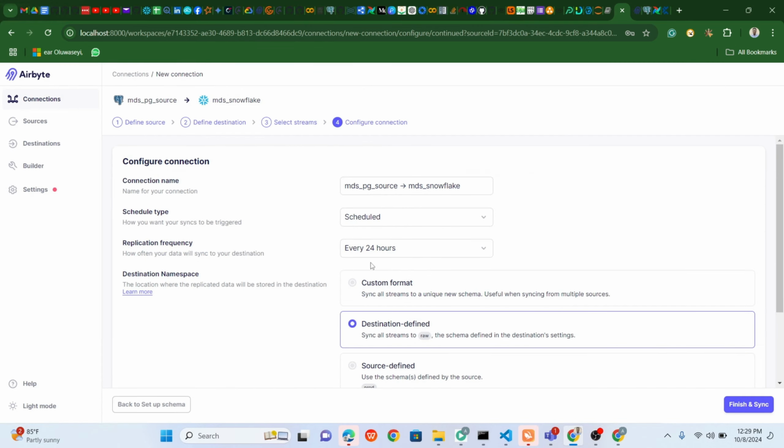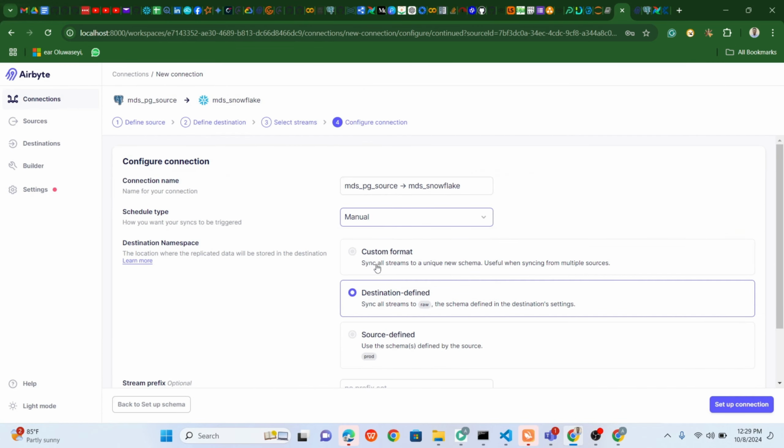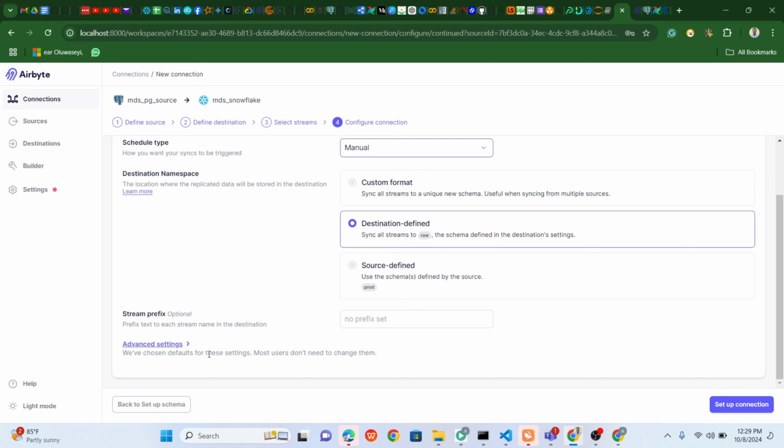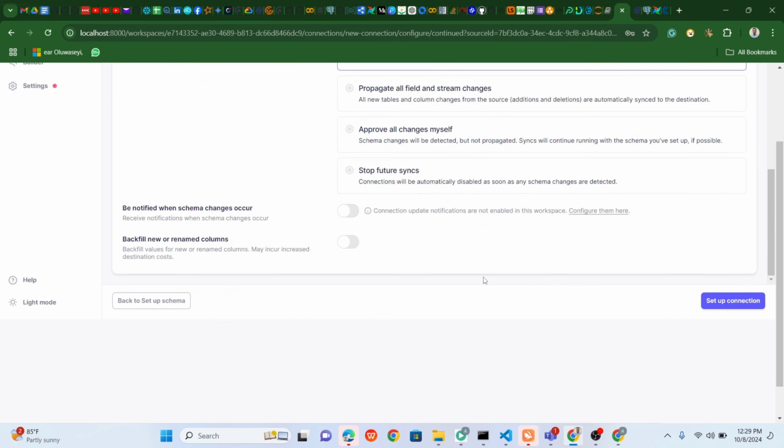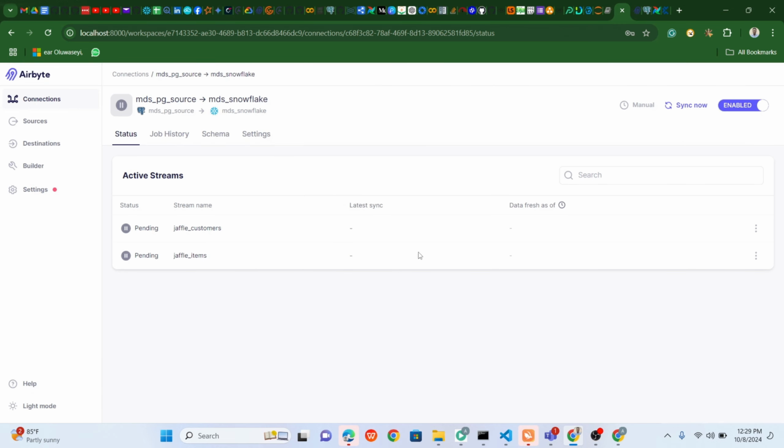Then next, you want it to be manual. If you want any prefix to be on the stream, you can add this. Advanced settings, I think everything else remains the same. And set up connection. So it has the two streams that need to be pushed. Let's click on sync now.